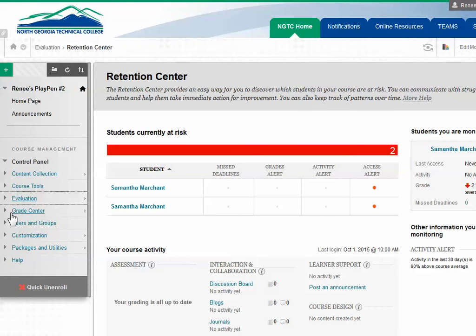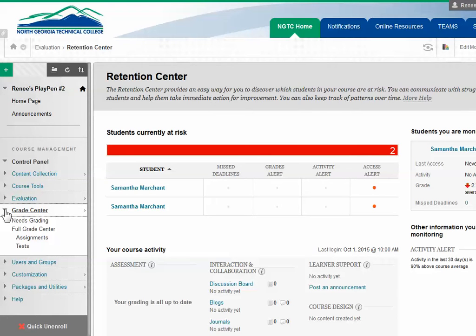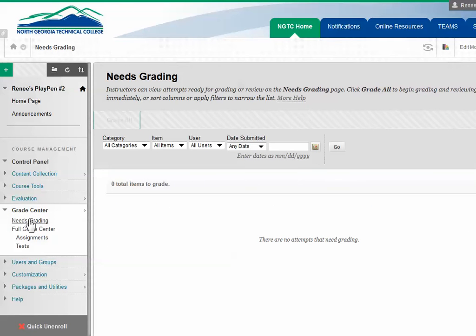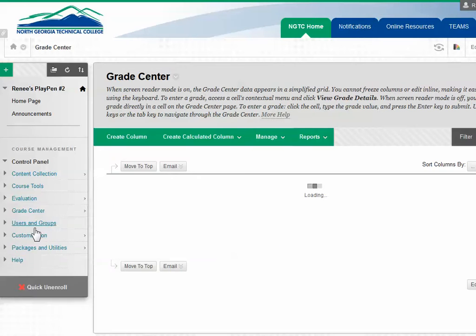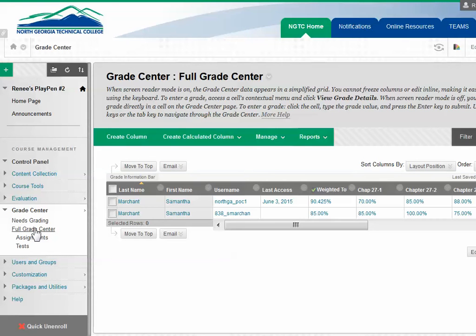And that takes us to the Grade Center. In the Grade Center, you will find everything associated with the grade book. This is where you can go in and grade by directly dialing down into the gradebook or into the assignment. The needs grading section will show you everything that has been submitted but it's waiting for you to grade. I think you'll find that's a great feature. You'll have the full gradebook by clicking this link.